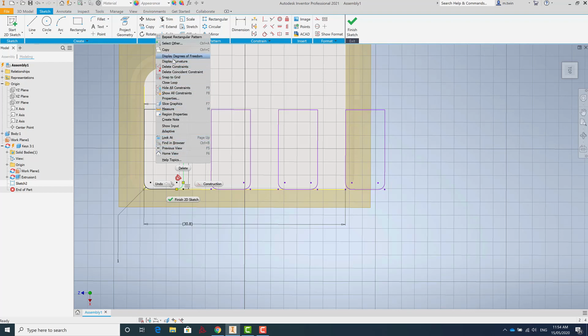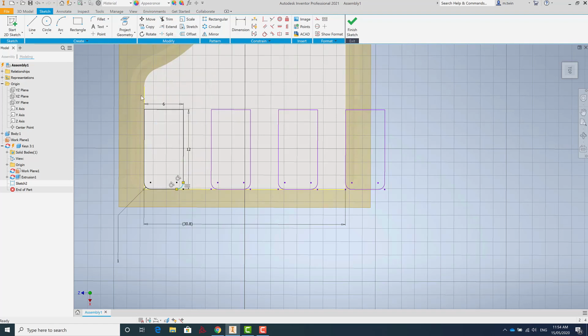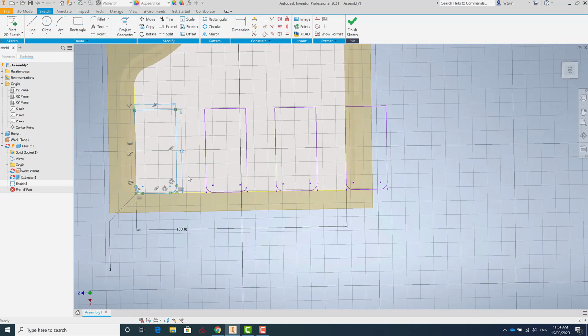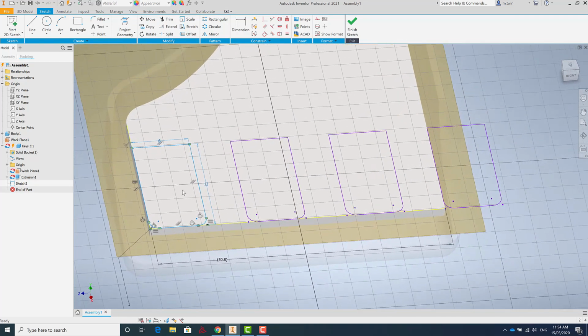Oh dear. What has happened? I just have to keep going and edit this one back in. Inventor 2020, what have you done to me?